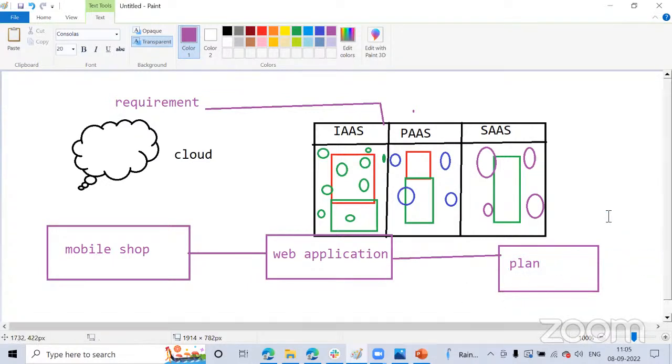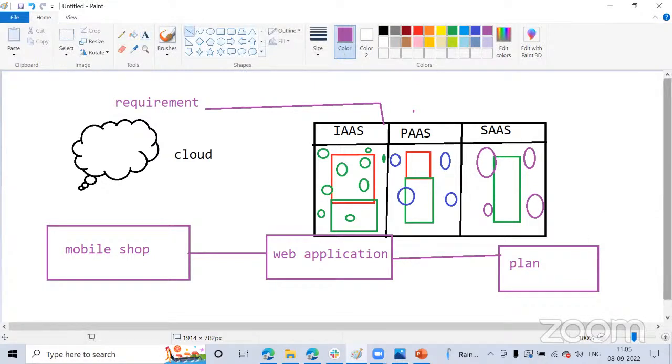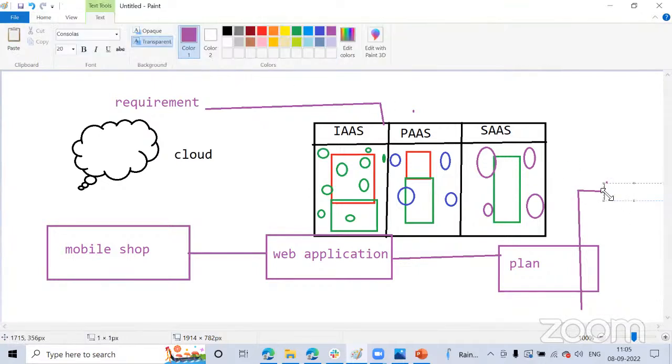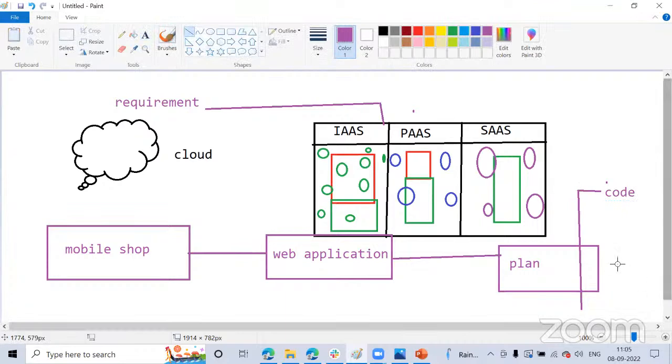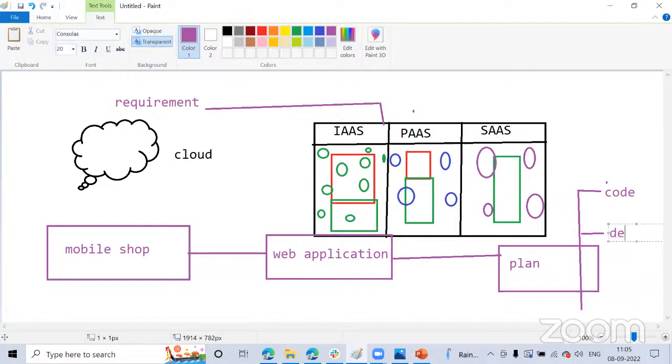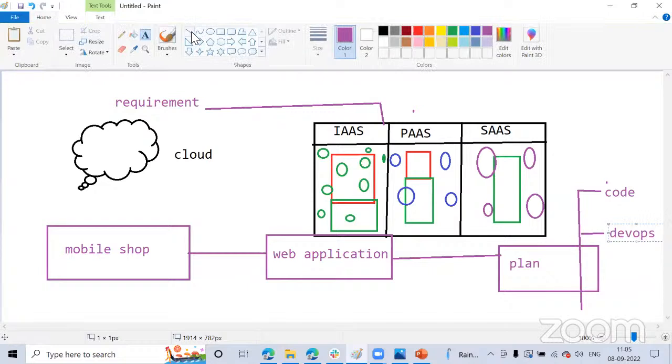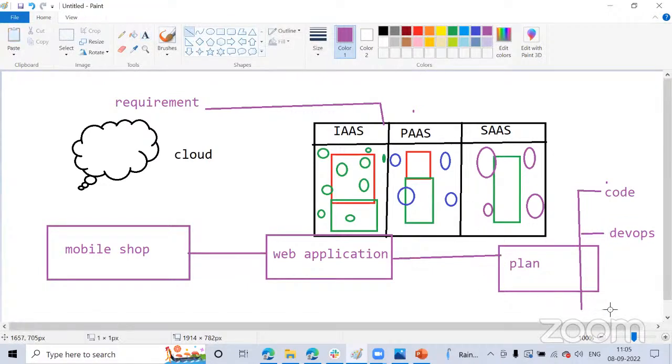So right now in planning, at a high level, there are three types of planning we need. First, code. Who is going to write code? Second, who is going to help us with DevOps? And third, who is going to help us with Azure infra.